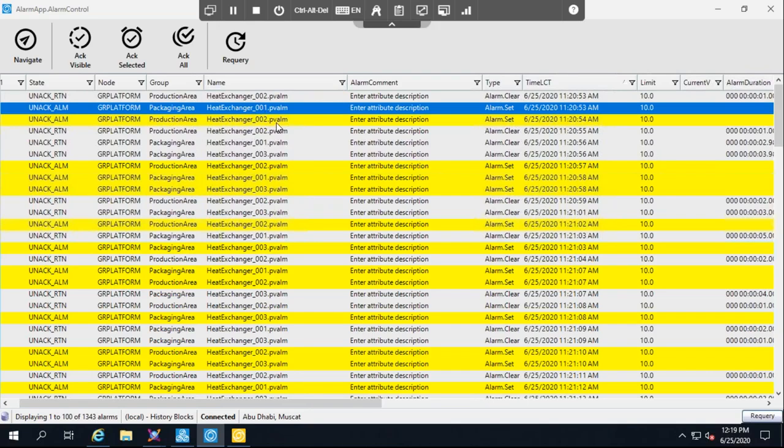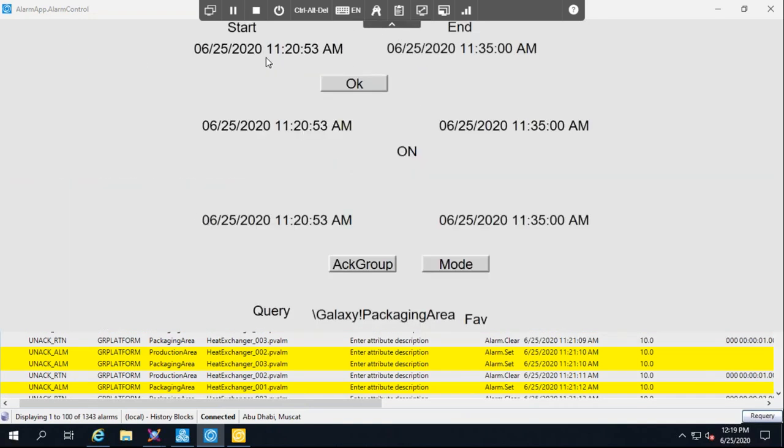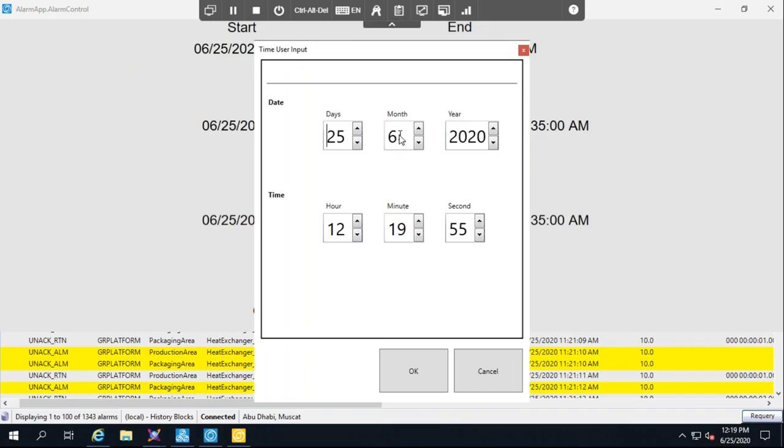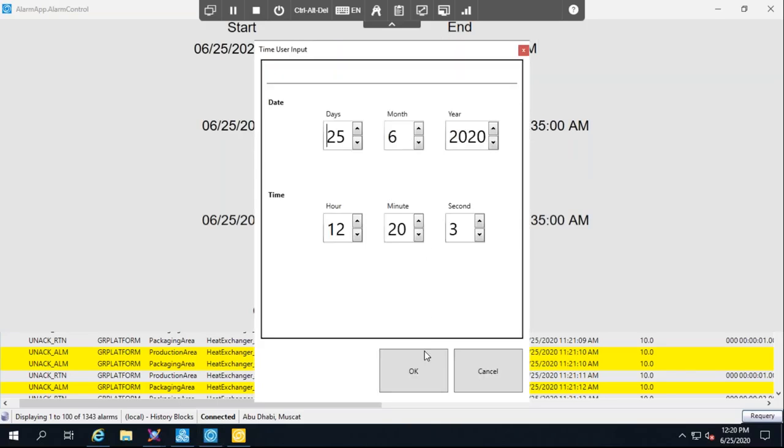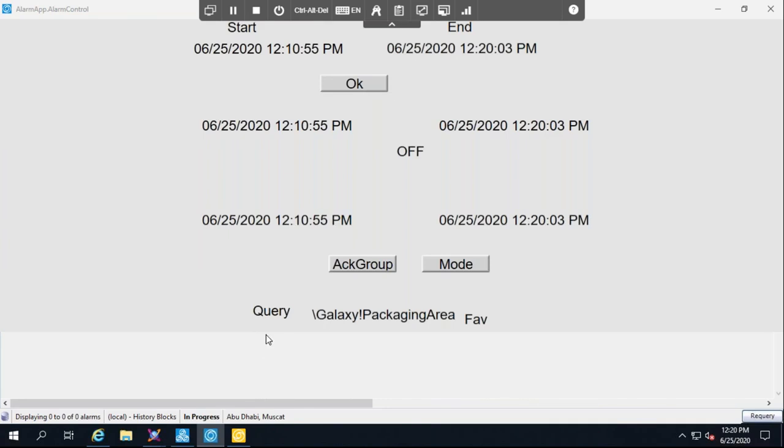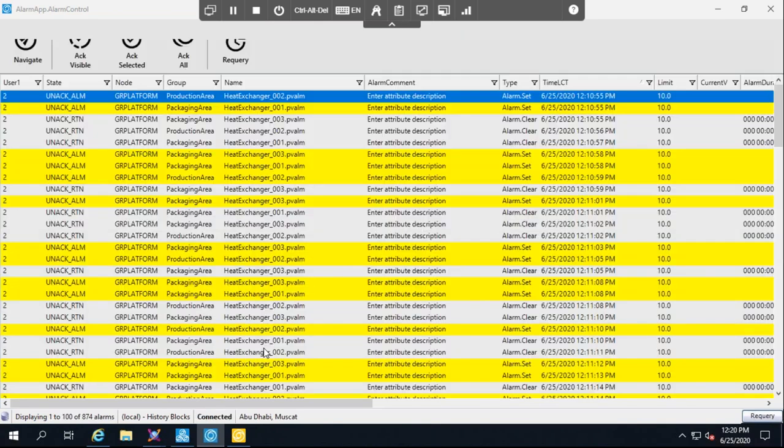Now, more than this, I want to interact and change the alarm mode and the time. For example, I'm here in historized alarm. If I want to change that time, I can do it. Let's see, just 9 minutes from now, for example. And okay, go for okay. You can see the last 9 minutes in historized alarm, and you see this is from history blocks.